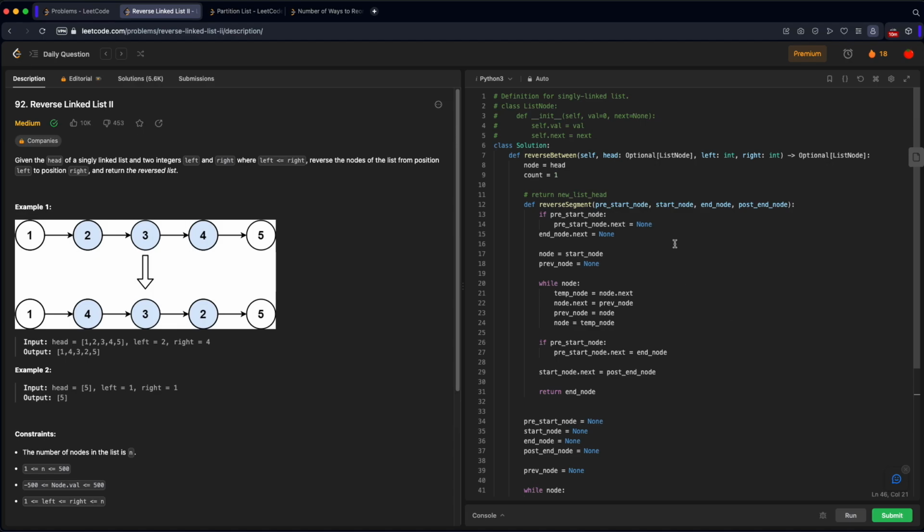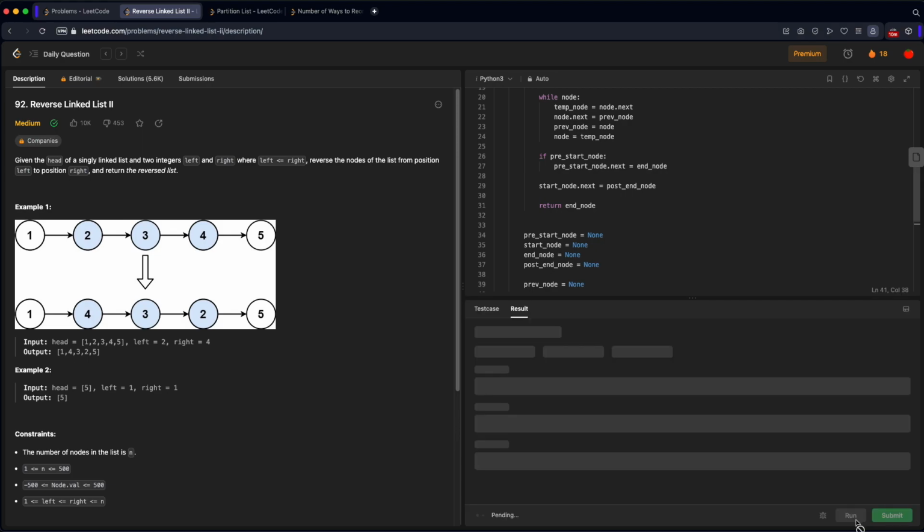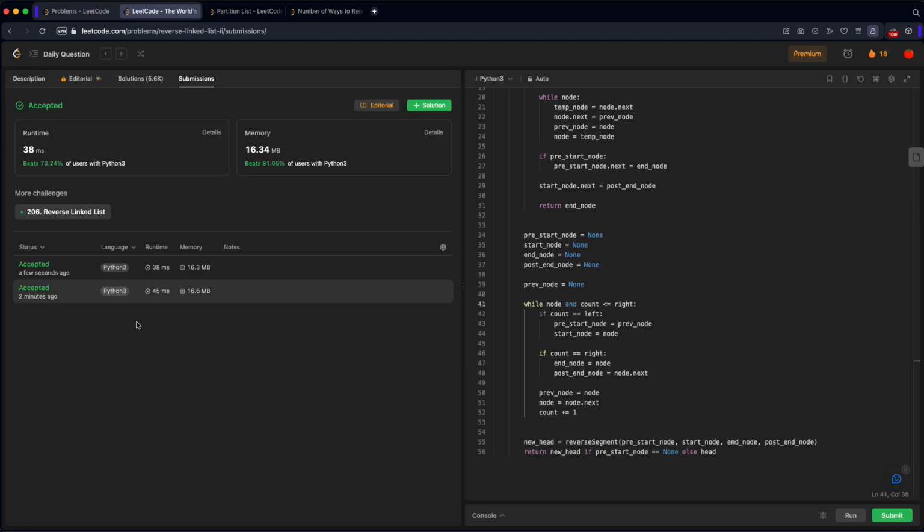Now let's see what else we could do to maybe speed this up. So let's see, most of this is pretty straightforward. Well, we could try that while node and count is less than or equal to right. And then we break out as soon as we get to right. That's one thing we could try. See if this saves us anything. It means that we don't have to traverse the entire list. Oh wow, that makes a big difference.